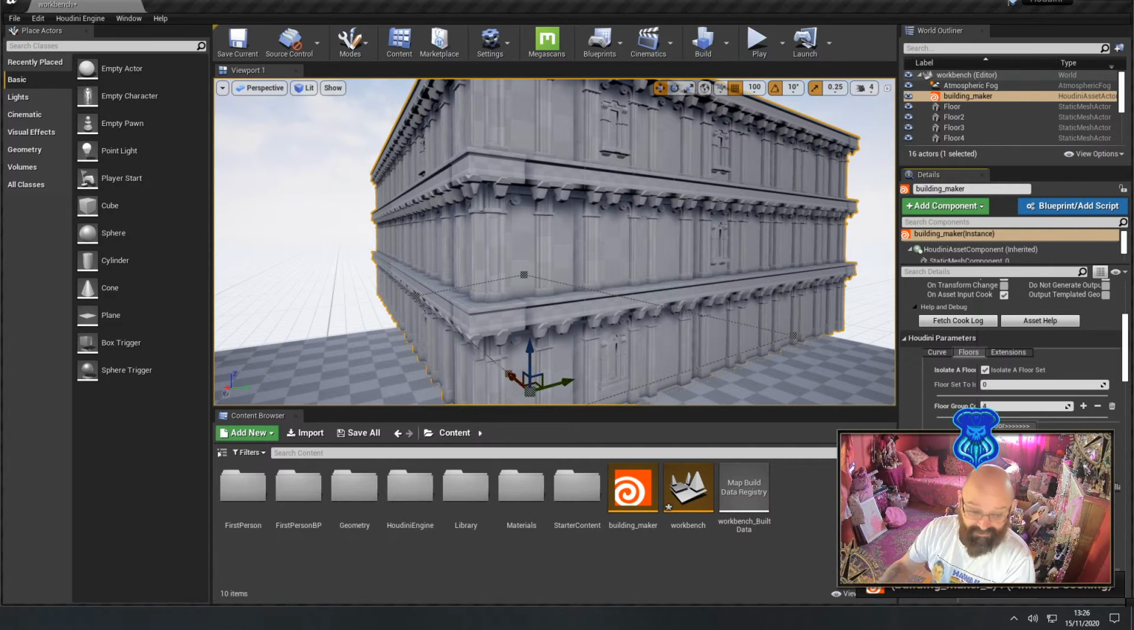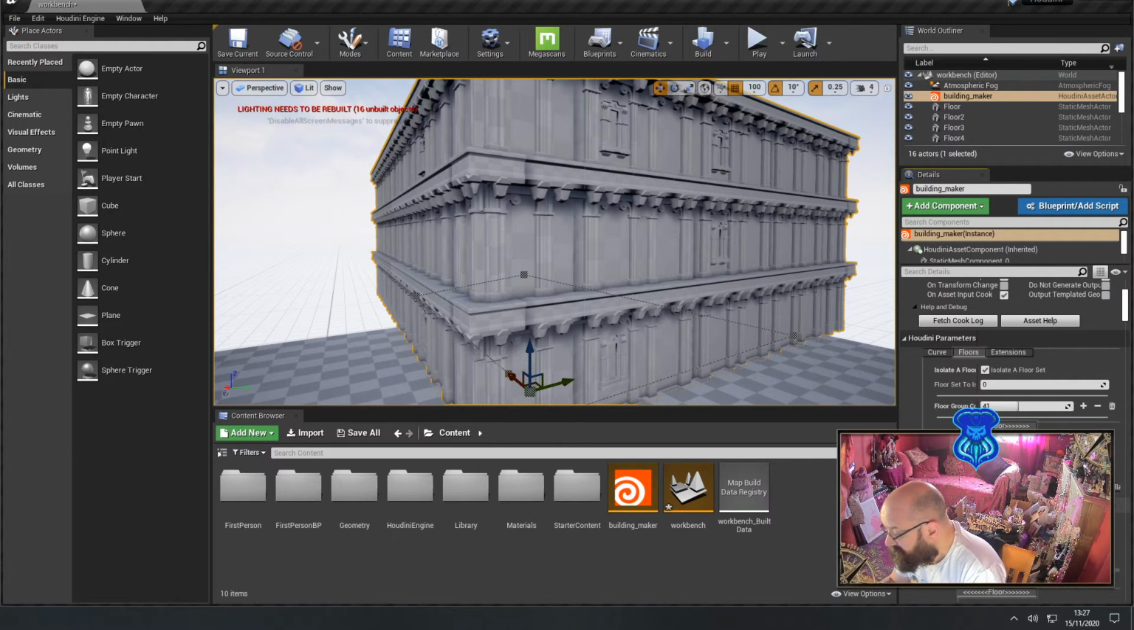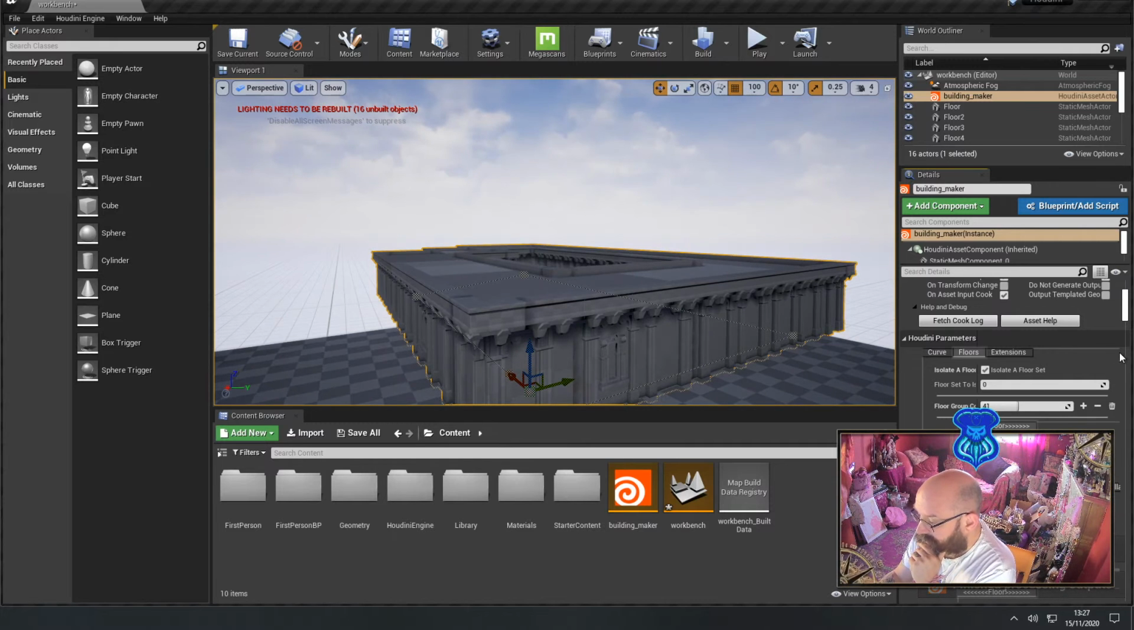Let's see if it doesn't crash, because it did crash when I did this last time. Nope, it still seems to be going okay. Okay, so let me see, 3. I've isolated floor 3. I'm going to take this back to whatever its default was, 1.